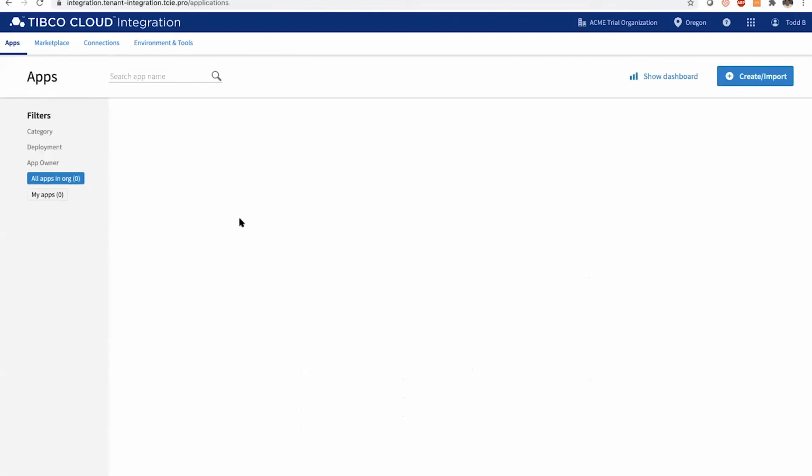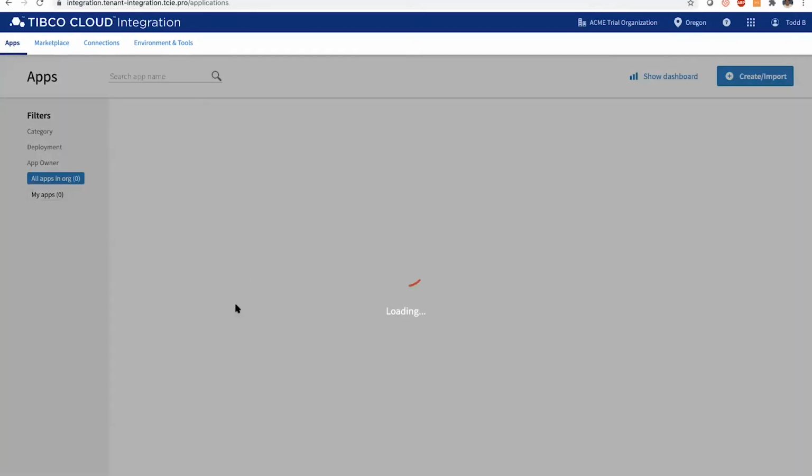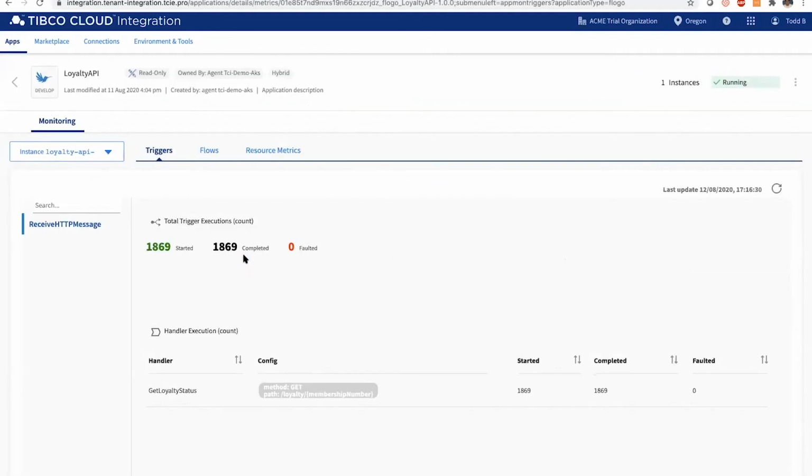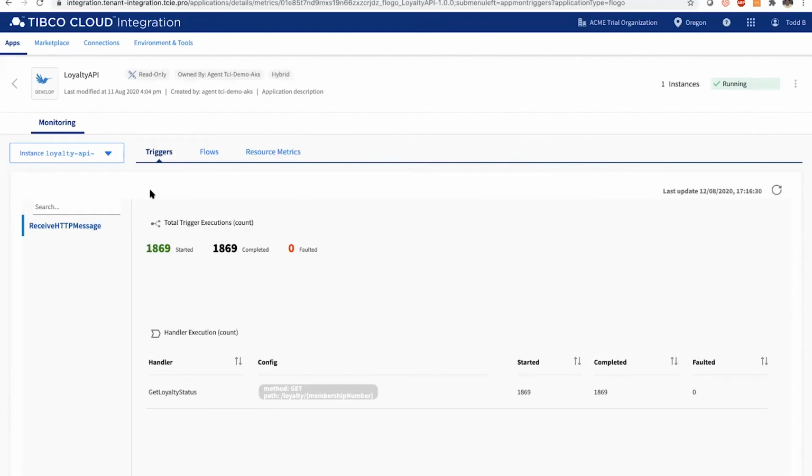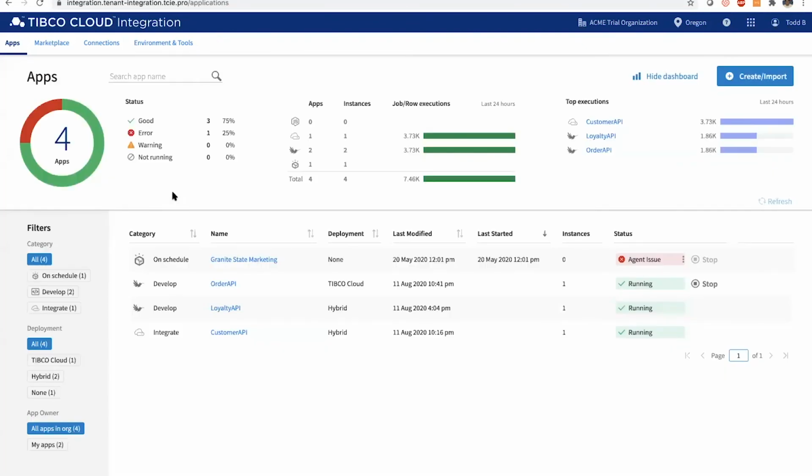Similarly, I can go to the loyalty API, which is also running on a Kubernetes cluster outside of TIBCO Cloud, and you will have exact same view as any other Flogo application that's running on TIBCO Cloud. So this is how you can have a single pane of glass for monitoring all of your applications across hybrid cloud deployments. So I showed you the out-of-the-box capabilities of the product.